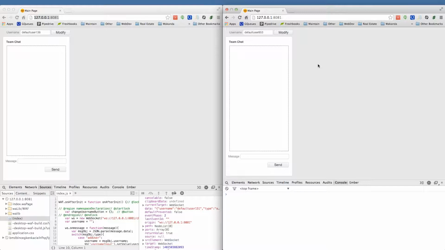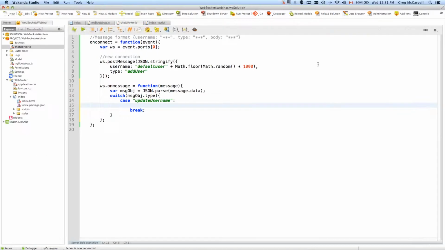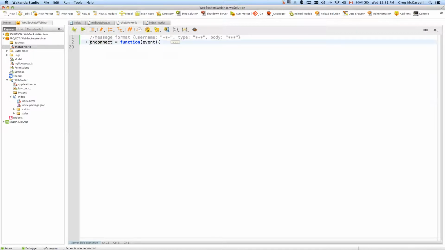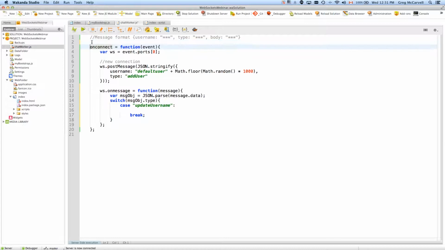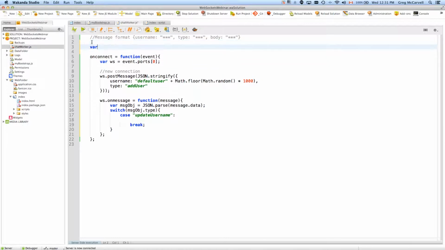When someone modifies their name, I think that's a good time for us to put some information in this team chat and update it across the browser. So we'll set up the basis to do that. There's a couple things we need here. First, outside of everything, I'm going to make a new variable, allWebSockets. I'm going to make that an empty array, and this is going to track all the WebSockets that are active.